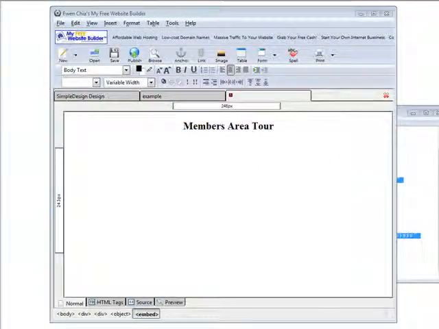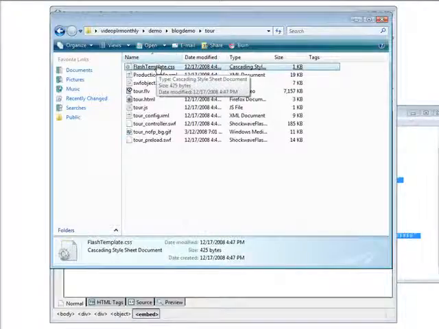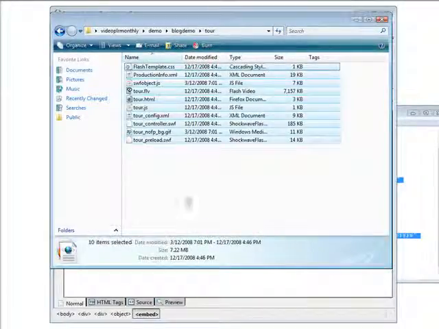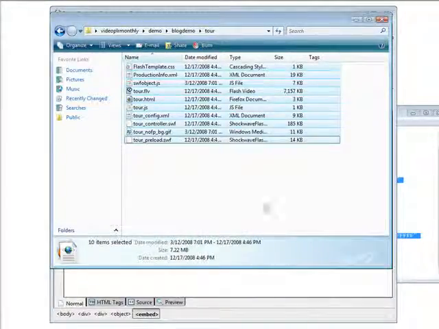Now the next thing we're going to have to do is copy all of the files that are in here. We just do a Control A and then copy. We need to copy all of these into the same spot where our website file is. That way it'll be able to find them easily.